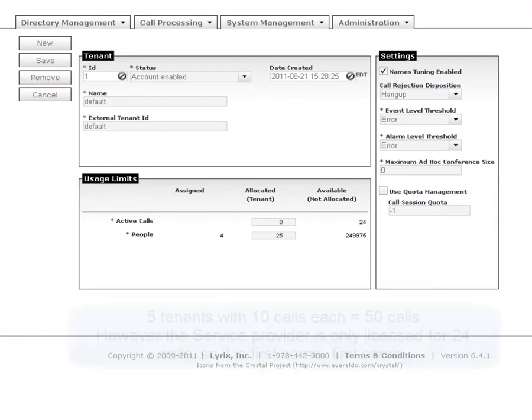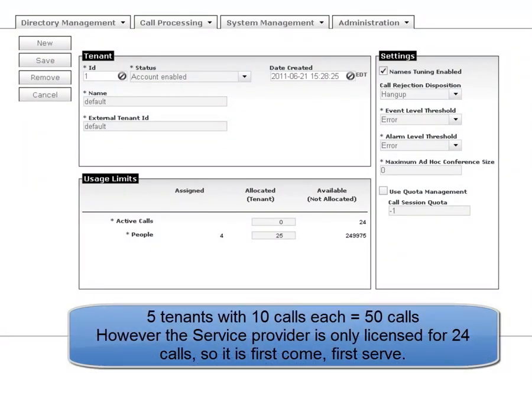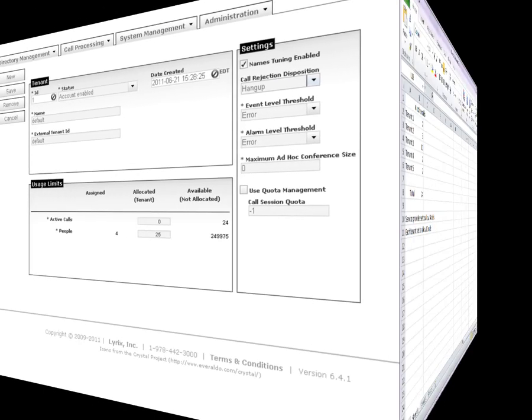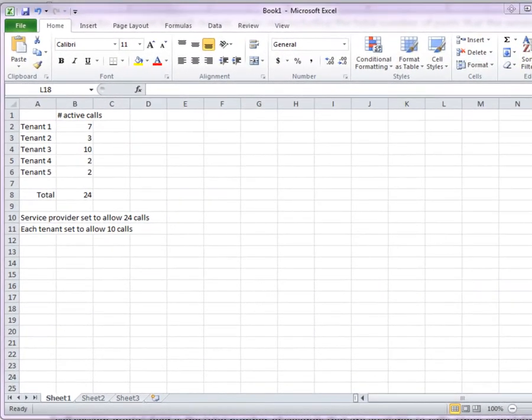For example, if I have 5 tenants and I assign 10 ports to each of the tenants, only the first 24 calls into the system will be allowed. The 25th call will be rejected. The rejection notice that will be presented to the caller is specified by the tenant-specific call rejection disposition. This can be set to either hang up on the call or play a message stating that the service is not available. Let me explain this in a little more detail as it is important to understand this concept.